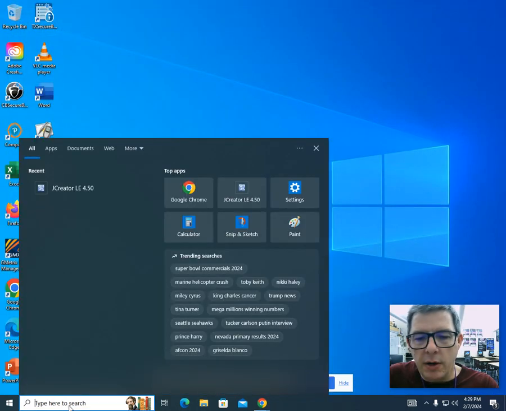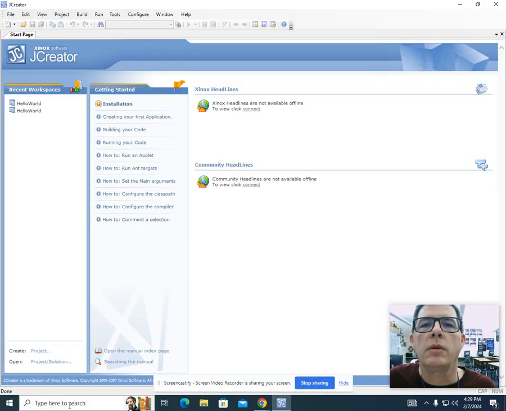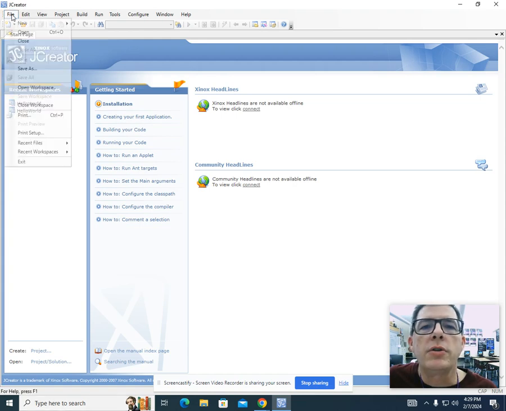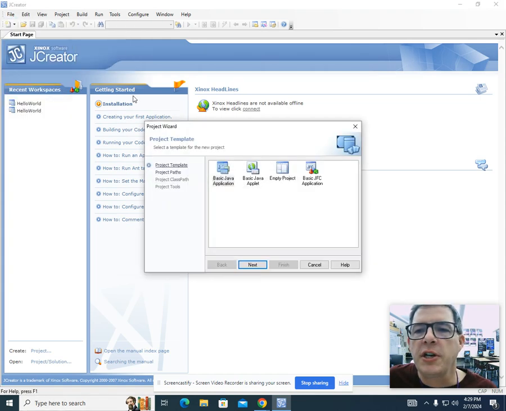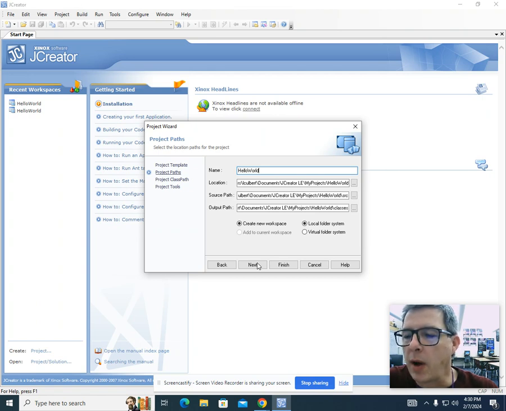We are going to open JCreator by searching for it in the search bar right there. We're going to go to File, New, and New Project. We're going to select a basic Java application, and we're going to give it the name Hello World. Of course, this project name will change for every project that you do. You will need a unique name, and I will probably give those to you as I assign that.